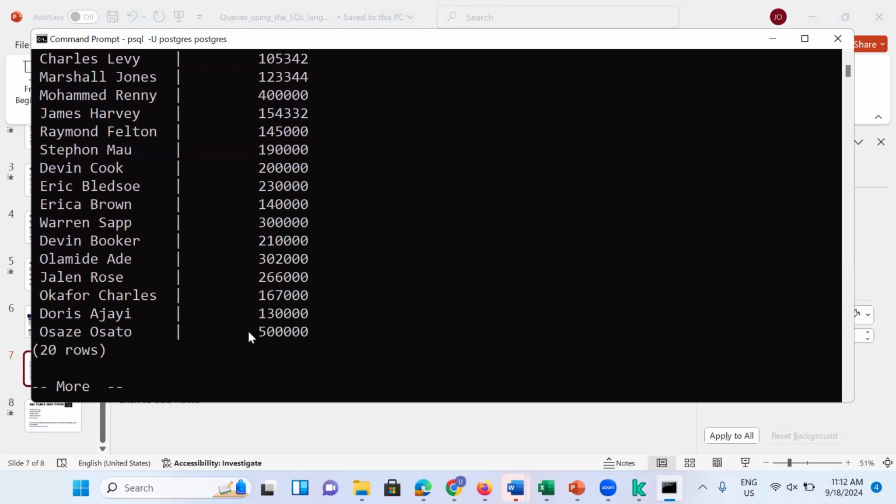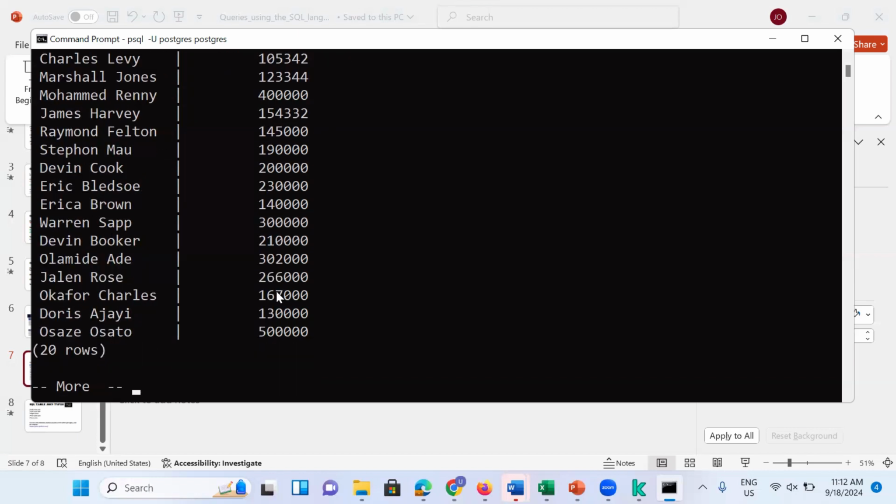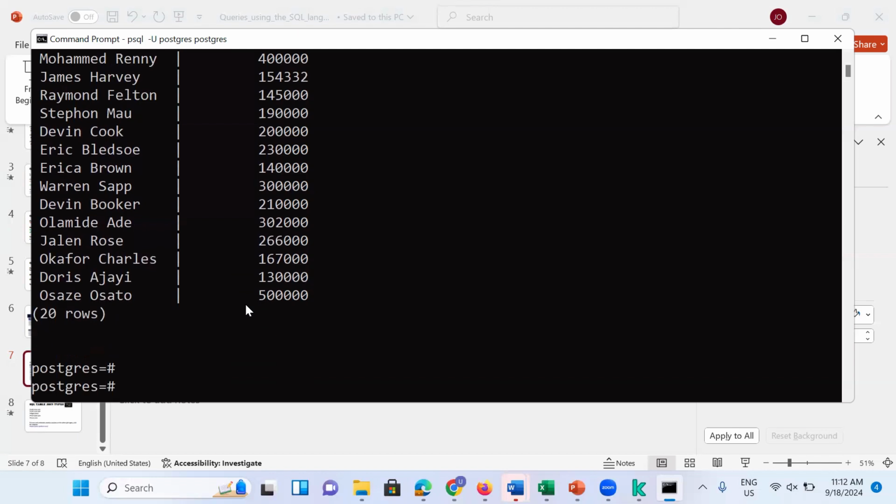So here we have 500,000, 130,000, 167,000, 266,000, and it goes that way. They are not arranged in hierarchy in terms of ascending or descending order. We're going to get to that later, but that's that. Now, we can decide that emails should be sent to these 20 customers, informing them that they are qualified to access clothes purchase on credit.